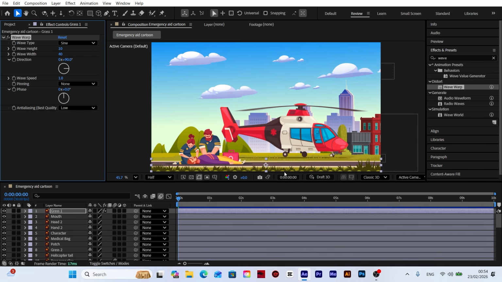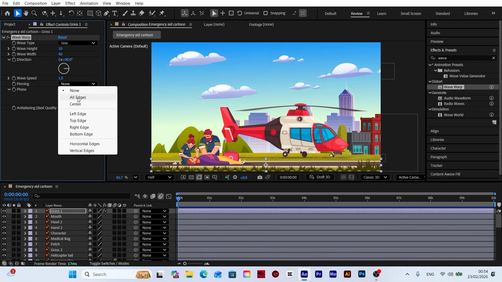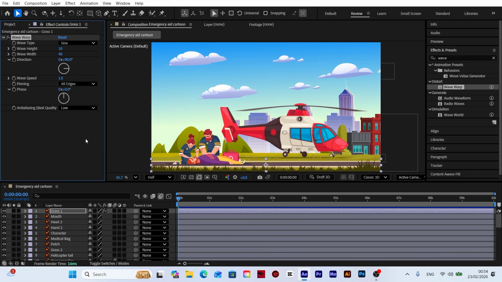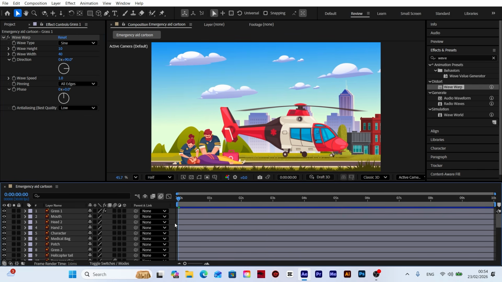In the Effect settings, set Pinning to all edges. This ensures the effect is applied smoothly across the entire layer without stretching the edges, making the grass sway naturally in the wind.